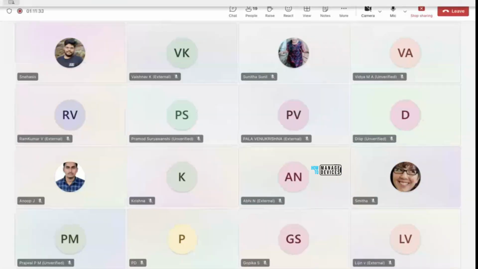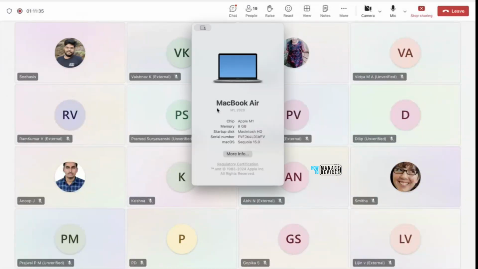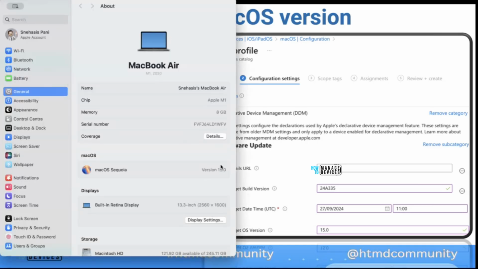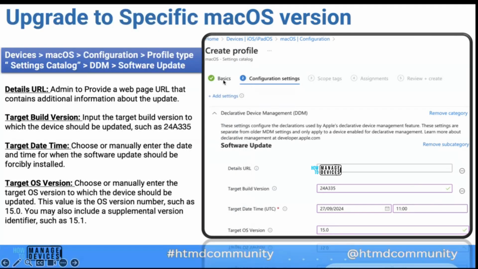Just to show, for this particular Mac that is updated on version 15.0, if I click on this, this is the particular window, the particular target version that we need to highlight. We don't have to select 15.0 over here. We have to select the exact unique ID for that macOS update, and then we can select a particular date and time. Let's say we wanted to upgrade our users by October 1st, or push the policy to the user.